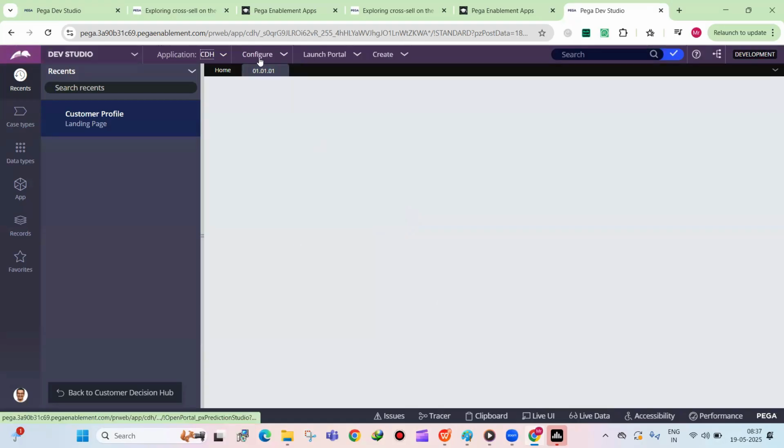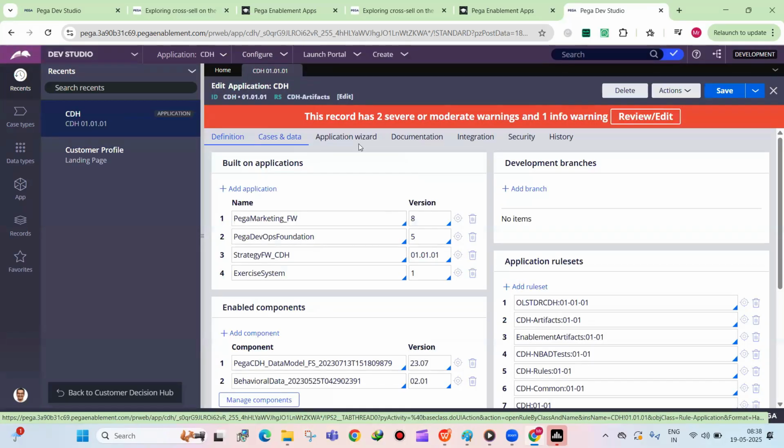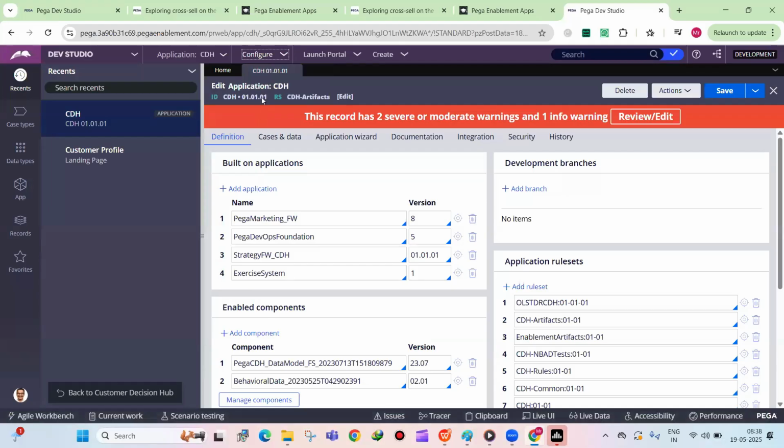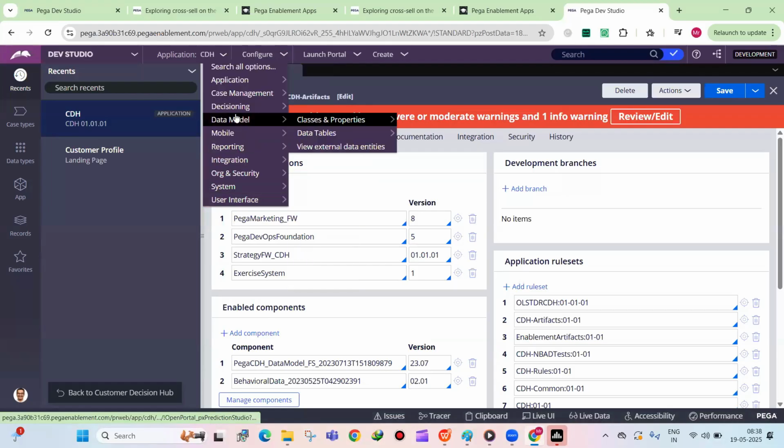Then we started with the business taxonomy, which is the first thing that you will do, where you will create the business issue, the business group, and the proposition name. That is what we have seen as part of the application creation and all those.